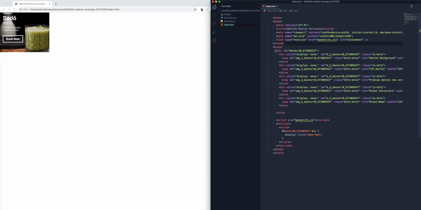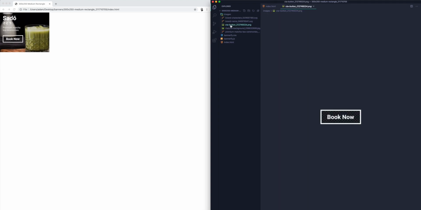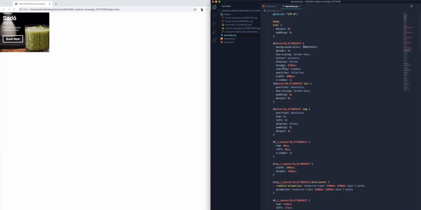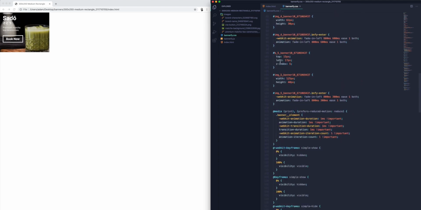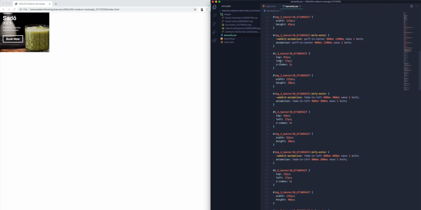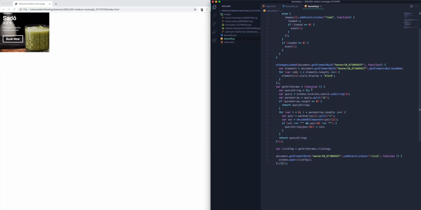So you can see here it's generating all of the HTML that we need with all of the images which are being pulled in from the images folder. So you can see we've got SVGs for the text layers, PNG for the button, and this JPEG file for the background. And then we've got our CSS file, which is going to generate all of the positioning and all of the animations that we specified in Bannerify when we're in Figma. And then finally, we've got our JS file or JavaScript file.